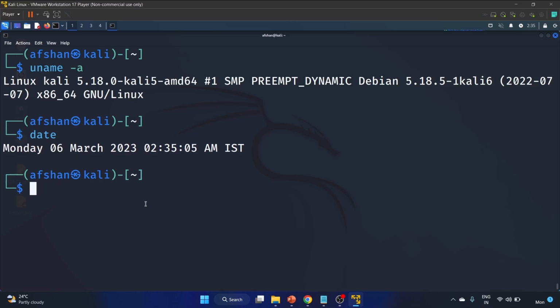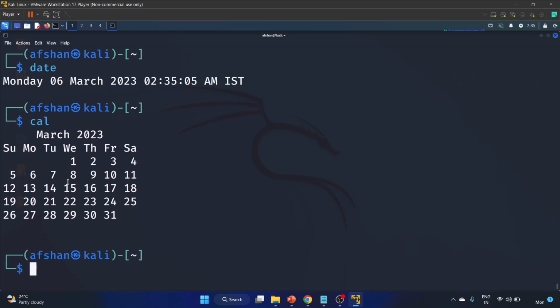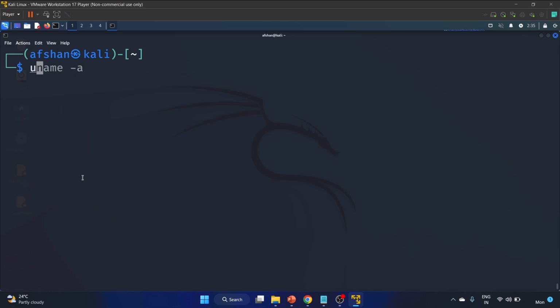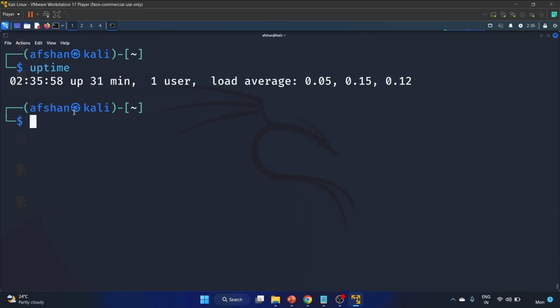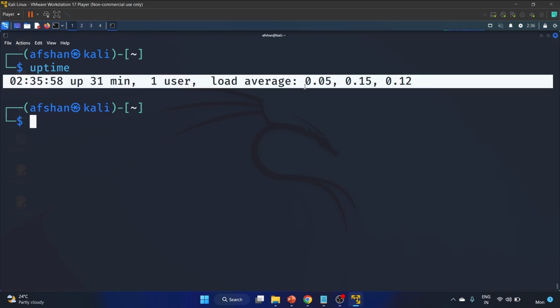Okay, let's hit the cal command, that is for calendar, and it is the March calendar. Let me clear the screen. Let's write the uptime command. So the current time, okay, 2:35. The length of the time the system has been running, that is 31 minutes. One user, obviously I'm using it, and here's the system load average.